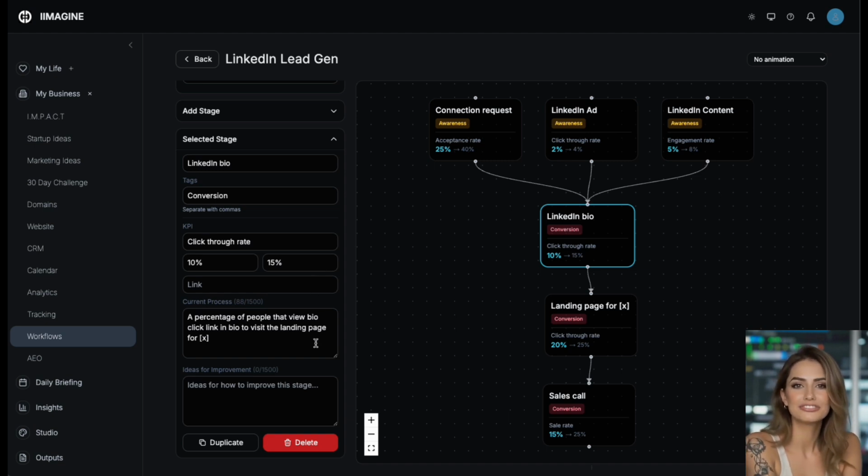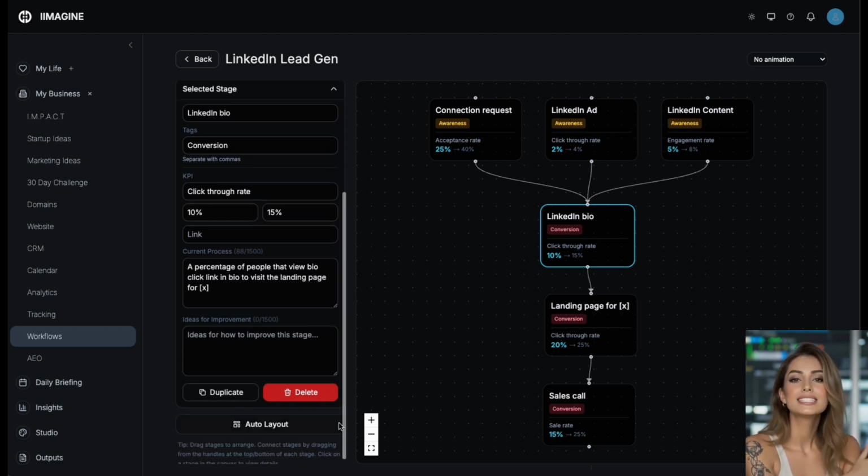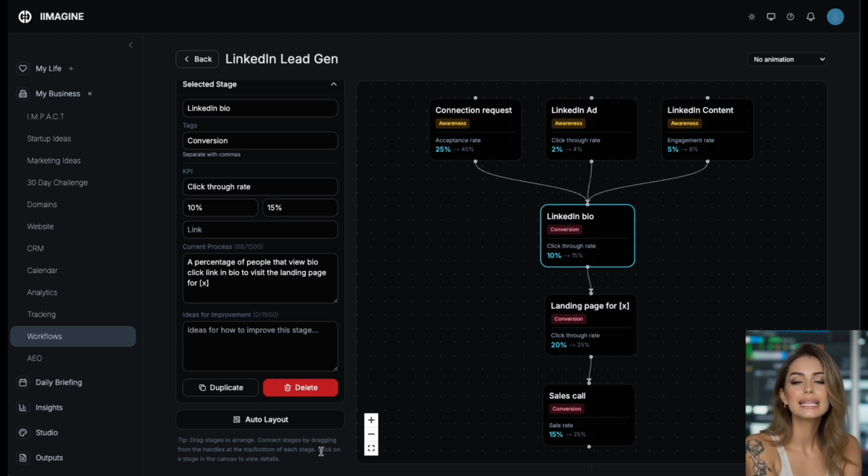The current process field is where you enter information about what currently happens at this stage. The ideas for improvement field is where you enter your ideas about how to improve. You can also see buttons allowing you to duplicate or delete modules. If the diagram starts getting messy, you can click Auto Layout to clean it up.